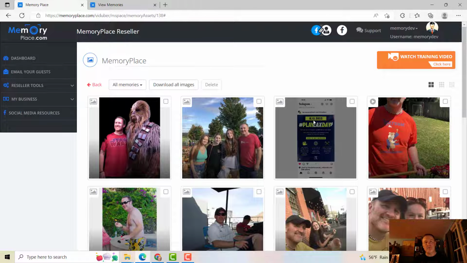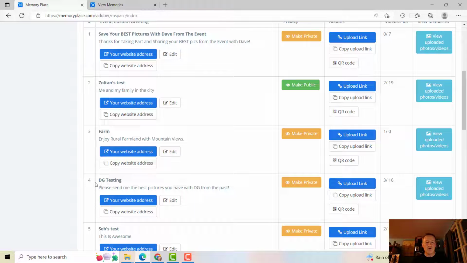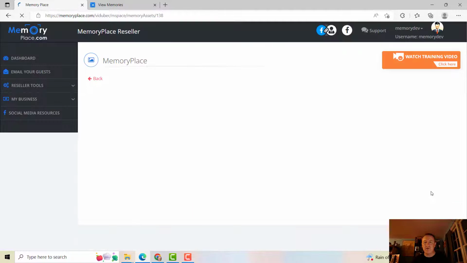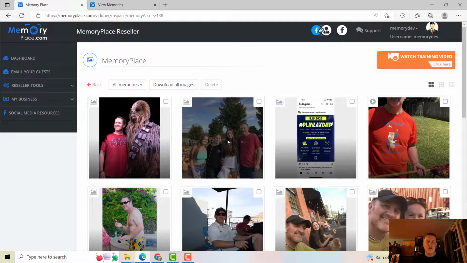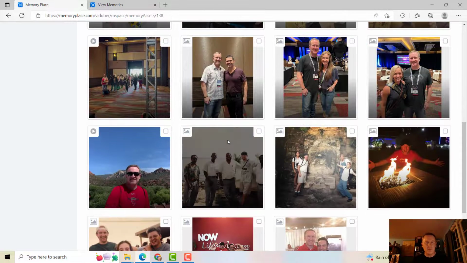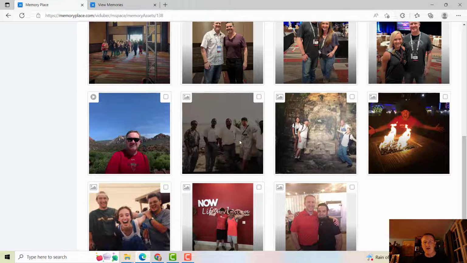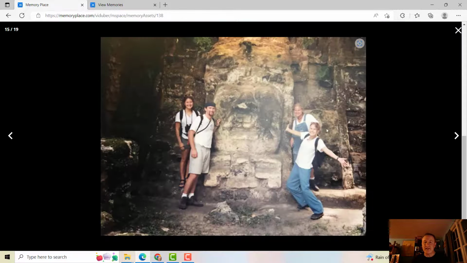And like I said, people have the ability to download, but if you want to download them all at once, all you got to do is go into your area. So again, we'll go through this again. If we go into this one, DG testing, you got to click view and uploaded videos and photos. You can go one of two ways. Let's say you only want to pick one picture out and you don't want to go through hundreds. You're like, okay, this is the picture I want. I'm going to click on that picture, and then you can easily download it. There's an arrow in the corner. Basically, that will save that right to your computer.